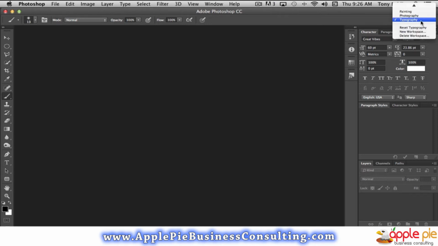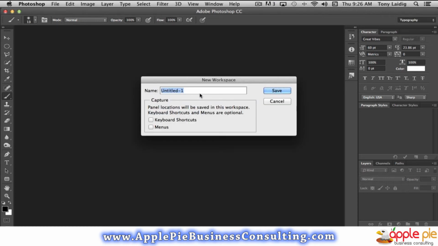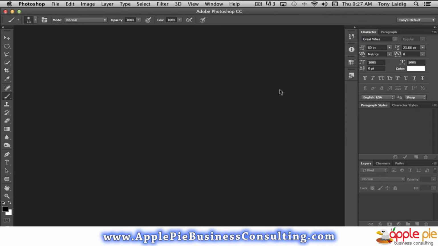Or you can create your own. Like let's say that there's specific tools that you use on a regular basis, and that's been true for me. You can go in and organize one according to what you prefer. So if I click on new workspace, I can name it Tony's default, click save, and then you'll notice that it's still the same as what was there. Okay, but now I can reorganize and rearrange this.